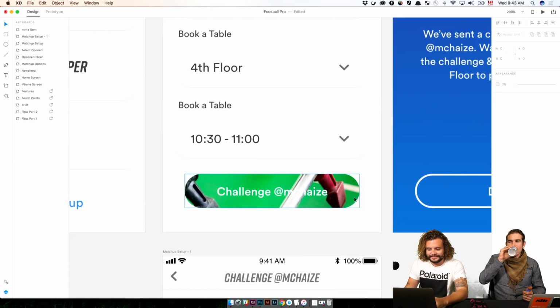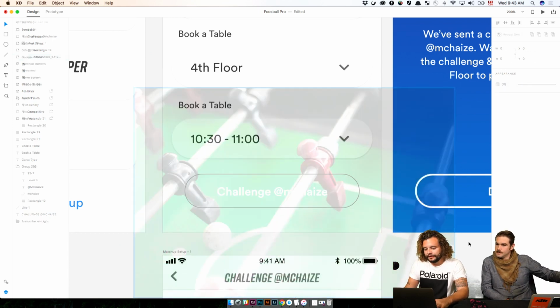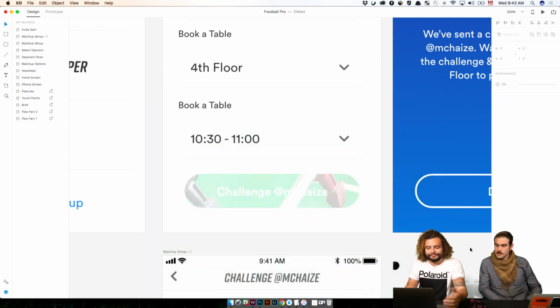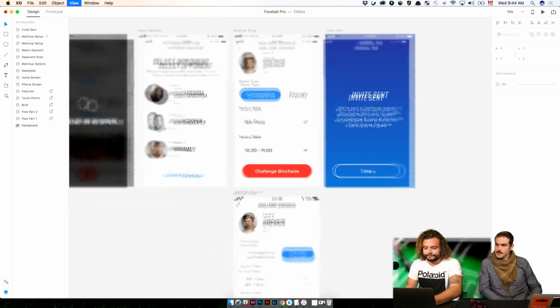So we could have a CTA in there, and then let's say we want to change the style a bit. We want to make it 20%. Maybe it's more subtle like that, but that's the way to do it, basically. Cool. Awesome.